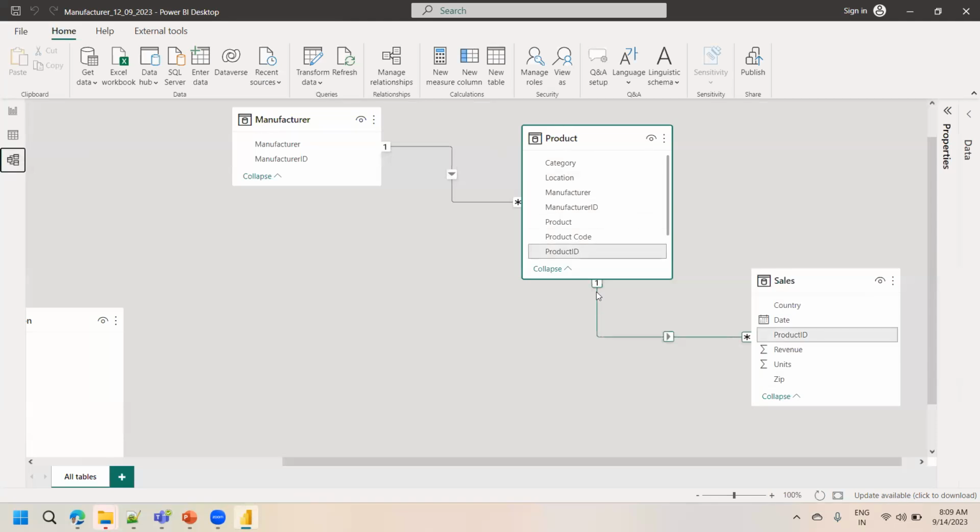Product ID based. This solid line is nothing but a relationship. We call it an active relationship, a solid line. And the data flows from the product table to this sales table, and the common column is product ID. Is that clear? Is everything up to this part clear to you?